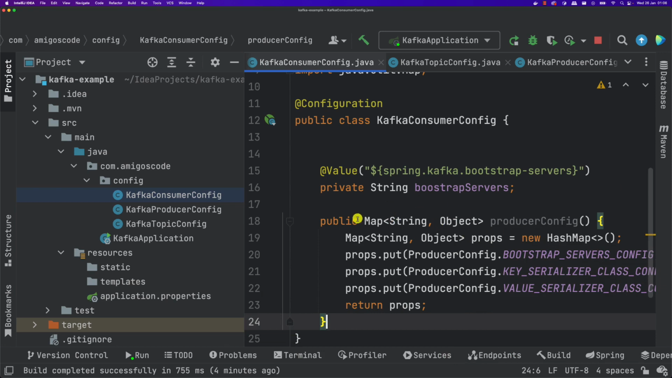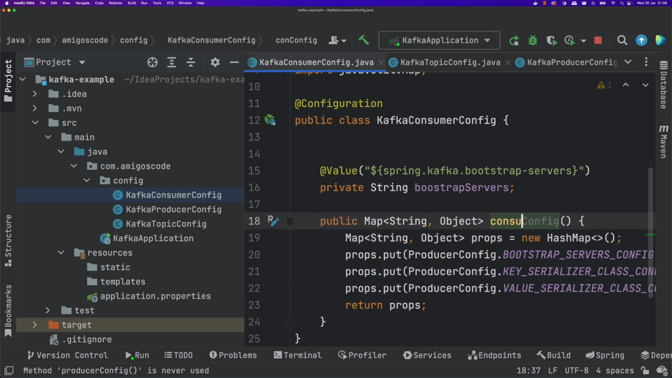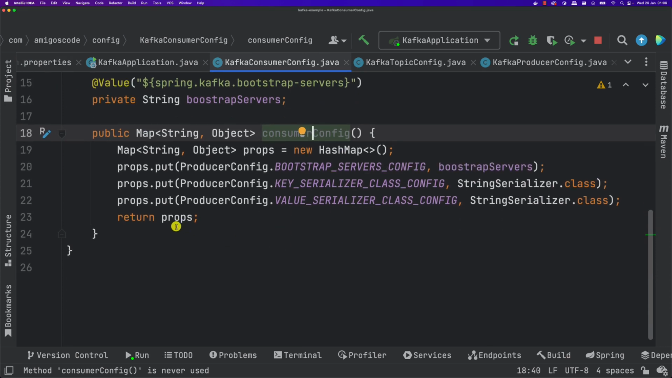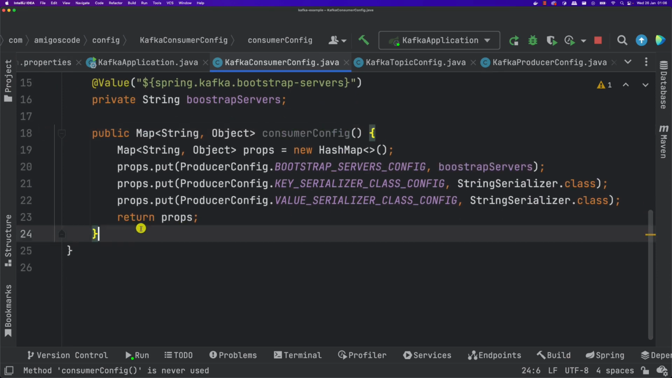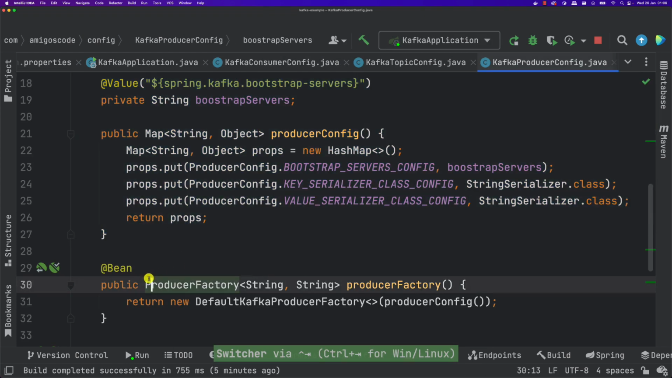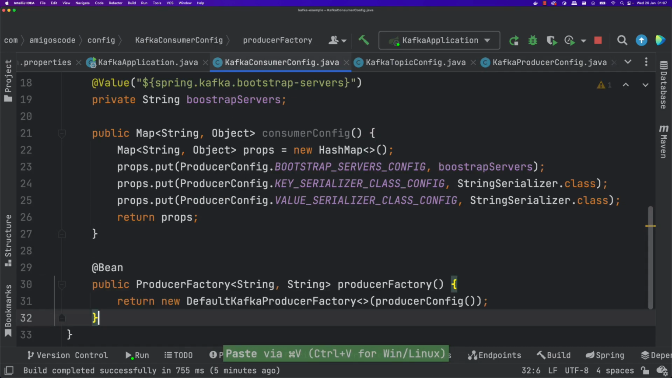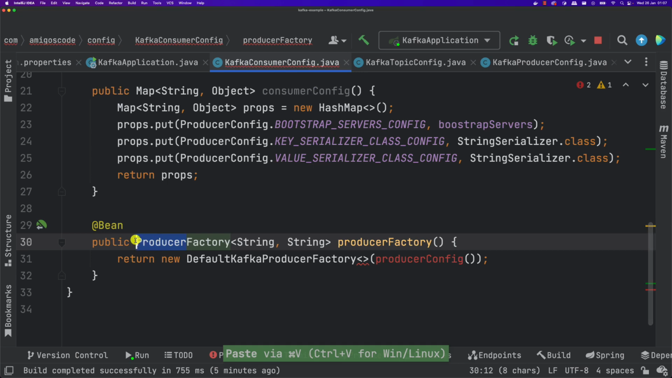And to be fair, we could have made this a bean so that we can reuse it and make it more generic. But at this point, let's just copy and paste. So ConsumerConfig. And let me put this full screen. And in here, let me just scroll down. And the only thing that changes really is that instead of the producer factory, so before, have a look, we have ProducerFactory. Now we want the ConsumerFactory. So this will be ConsumerFactory, just like that.